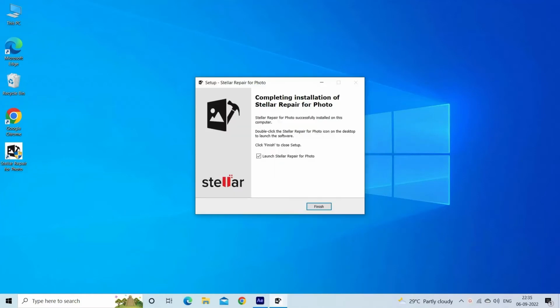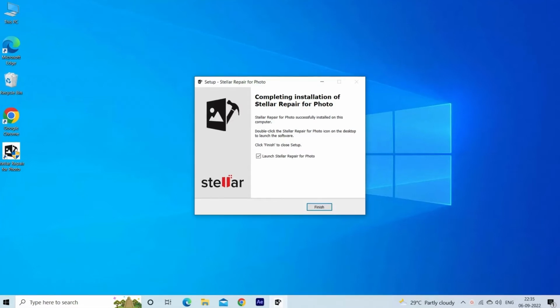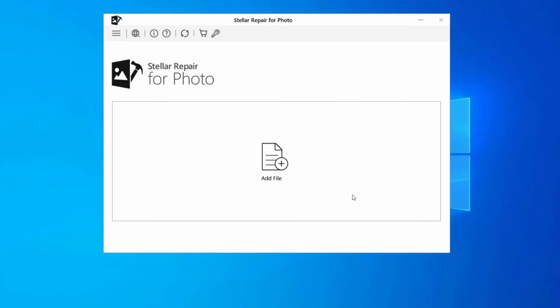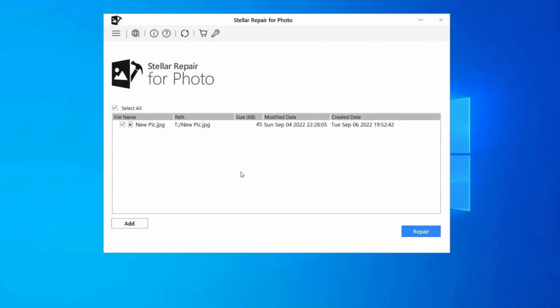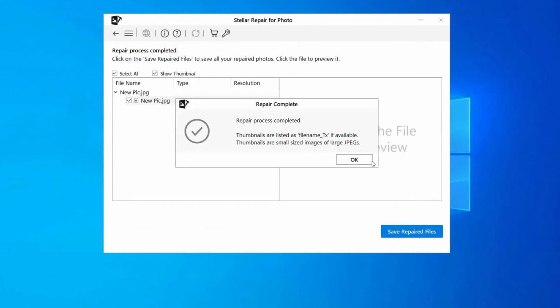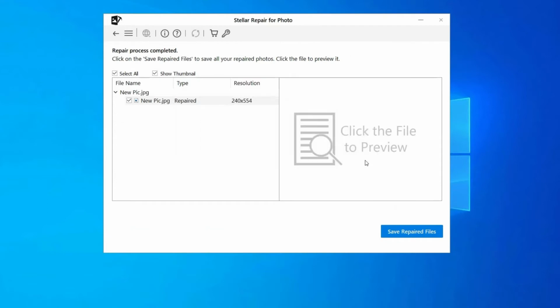Now, let's look at the steps to repair damaged photos. Step 1. Download, install and launch Photo Repair Tool on your computer. Click on Add File to repair corrupt or damaged image files. Step 2. You can then select the files for repairing. Next, click on Repair to begin the repairing process. Step 3. Finally, click on the Save button to preview and save repaired images on your desired location on the computer.